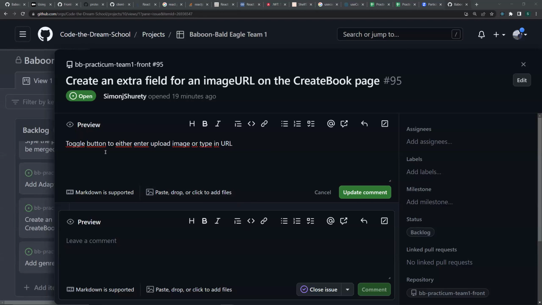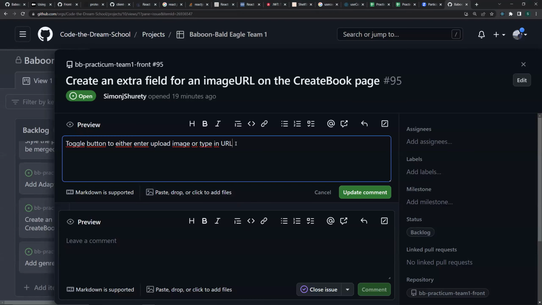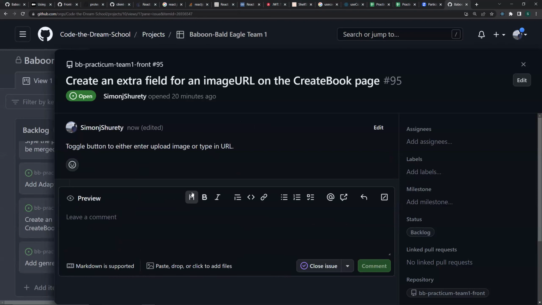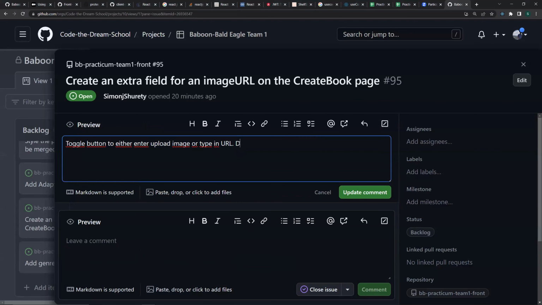Okay, I think it's okay. So toggle button to either upload image or type in URL. Was there some additional information you added at the end there, Jacob? I was getting a bit lost. I think that's clear enough. We can just save that. Maybe we can deactivate the other button once one button is pressed. What do you mean, deactivate? To make it unpressable or to set it to false. I would just keep the toggle. I think that's probably the easiest way to do it.